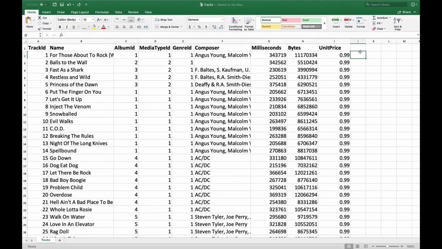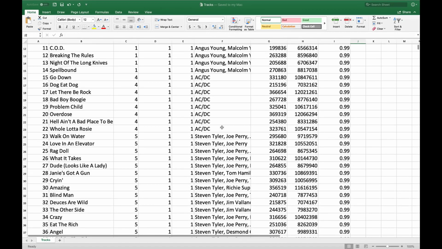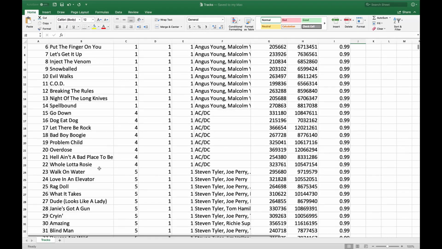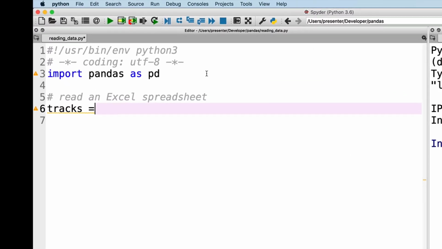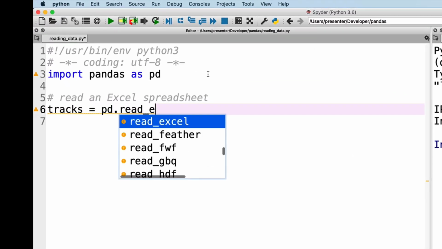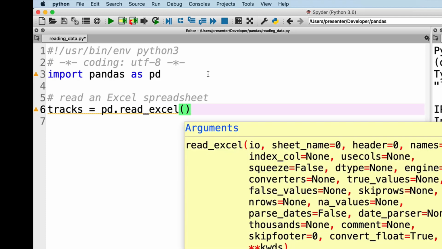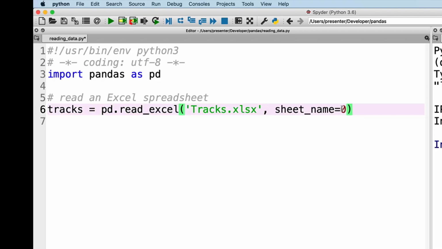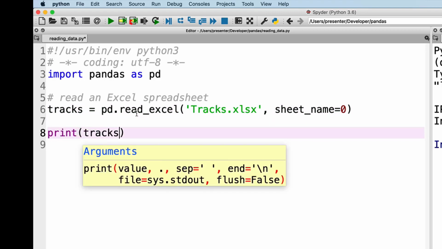And to give you an idea of the kind of data that we're going to be loading, I have the spreadsheet opened up in Excel, so it's just a list of different songs. So I'll say tracks equals, and then I just call pd.read_excel, and then I can just give it a file name. So I know that the file is called Tracks.xlsx. So this will just load our data. So it's really this simple to load data into Pandas. So let's print this guy out and see for ourselves.